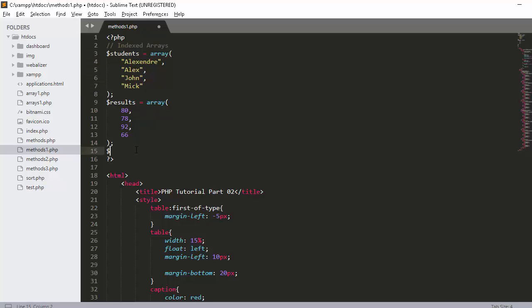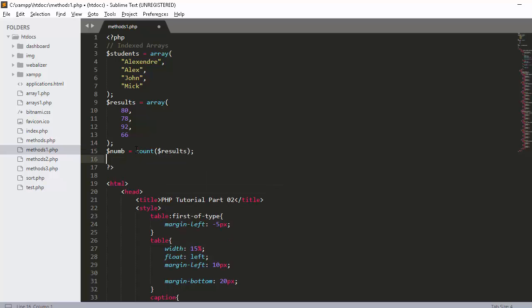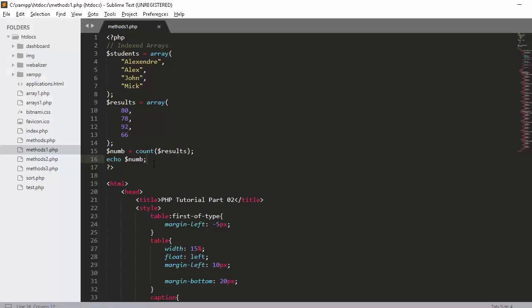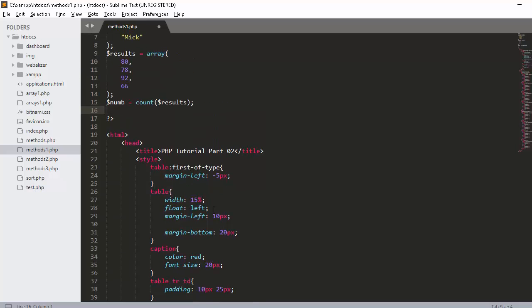We need another variable called num. I will use the count method. I will pass as parameter my results array. I will print the num to see the result, and we have 4 elements. I need this variable to use in the for loop.